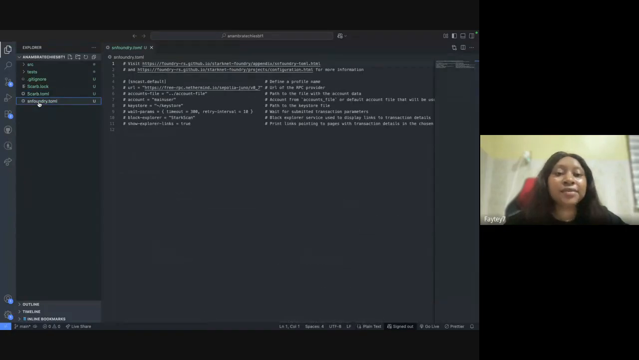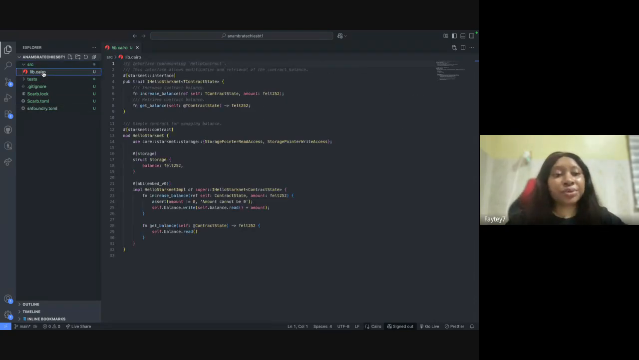Now we have the SN Foundry.toml that handles your testing environment, and all these are just some of the imports, dependencies, and whatever packages are used, and the version control of all those packages and all those setups being done here in your SN Foundry.toml file.